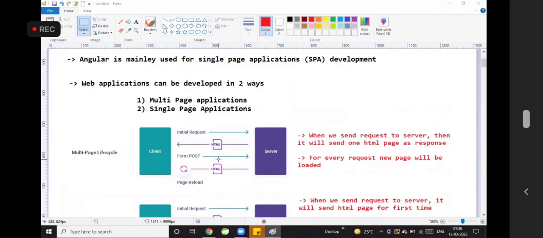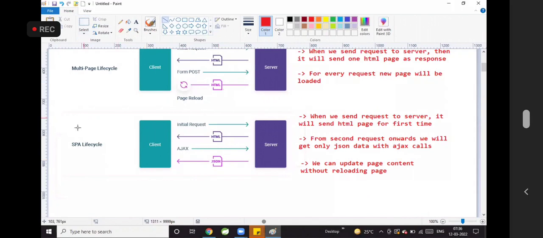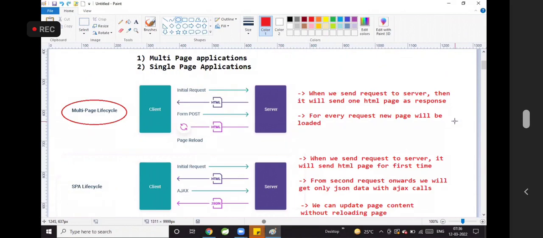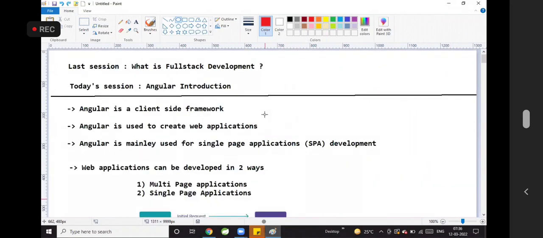Now, Angular we are going to use to develop these single page applications. Why are we using Angular? Why are we going to learn Angular, guys, now? Angular is used to develop single page applications. Are you guys able to understand what is Angular now? Angular is a client-side framework. Angular is used to create web applications. Angular is mainly used for single-page applications development.